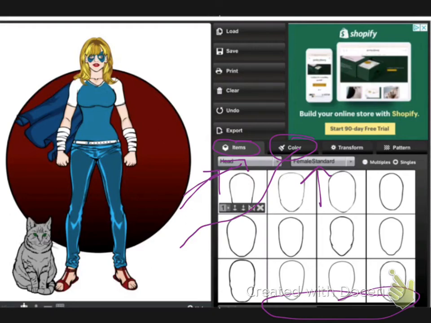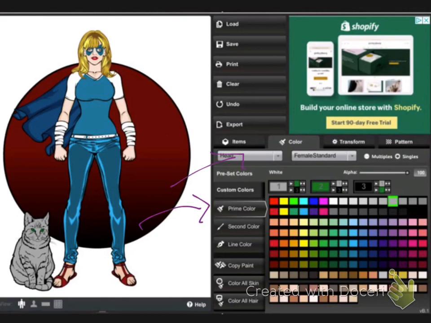Alright, so pick the head shape, and then like we're on head, I click color, and still female standard. And then there's prime colors, secondary colors, line color. So that's 1, 2, and 3 across the top. And whatever item you're focusing on, when you click those things, that's what's going to change on your person. And you can rearrange the colors and mess with all of that, and you'll see as you make different selections that it'll change the different colors.